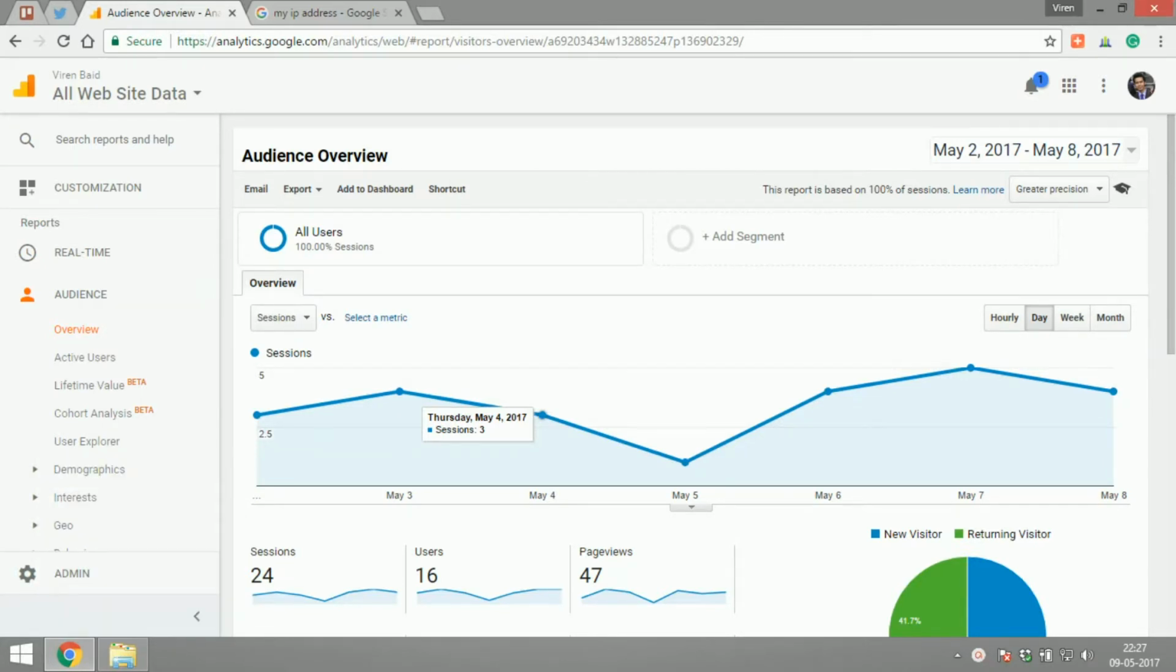In this tutorial, I'm going to show you how to filter internal traffic from your Google Analytics dashboard. Now, what this means is that if you have integrated Google Analytics with your website, whenever you or any of your team members or any of your office members visits the website, Google Analytics tracks them as a new user, as a separate user, and a new session.